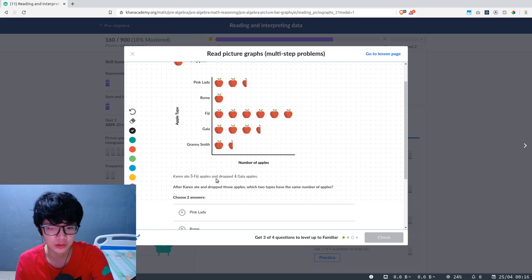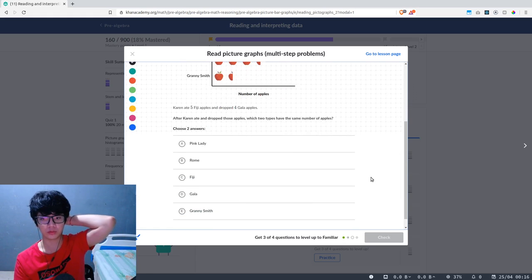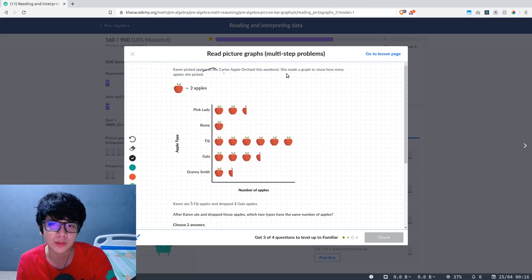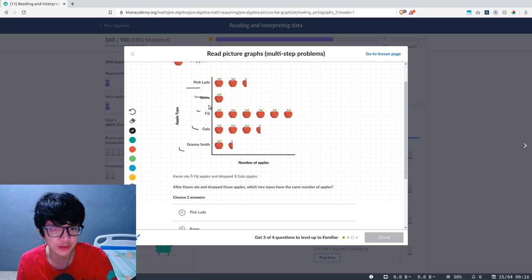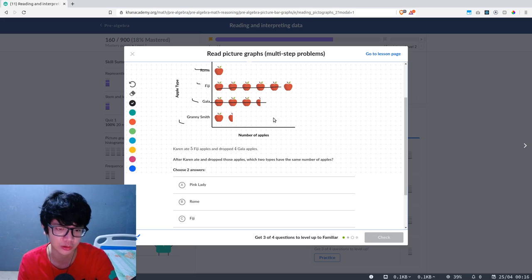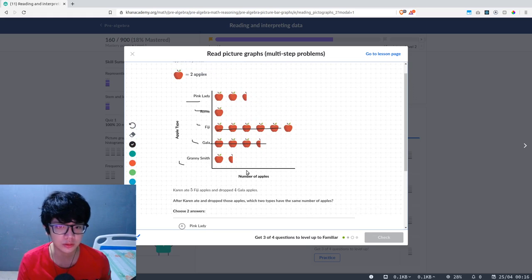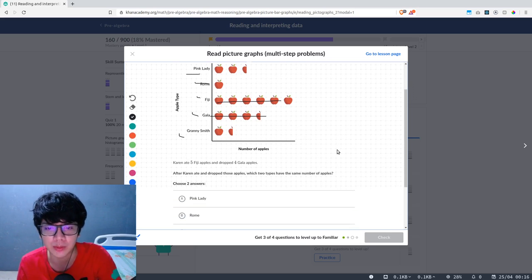Karen ate 5 Fiji apples and dropped 4 Gala apples. After Karen ate and dropped the apples, which two types have the same number of apples? What the heck? Karen picked apples at the Carter Apple Orchard this way, and she made a graph to show how many apples she picked. Karen ate 5 Fiji apples. 5 Fiji, so it's gone. And dropped 4 Gala. 4. Are you kidding? You only have 3.5. How do you drop 4? Okay, maybe the last one is half. Also, it's total 4 still. After Karen ate and dropped those apples, which two types have the same number of apples?